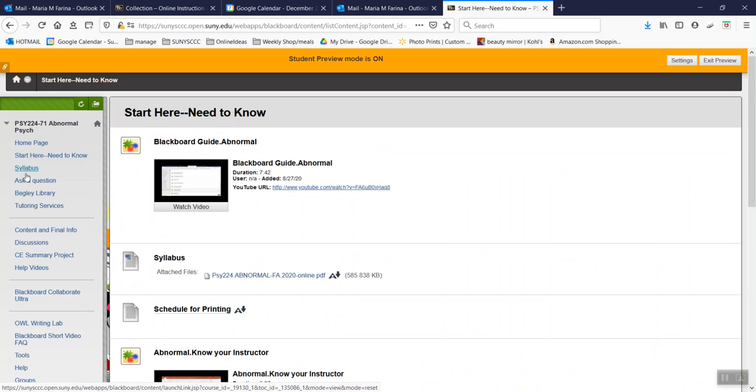I used to not have the link to the syllabus right here. It used to be just in this need to know folder. And it was pointed out that really it's best to link it right here on the menu so students can always access it without even going here.